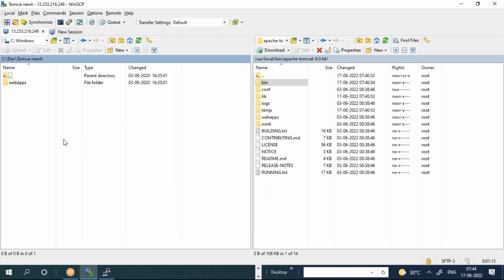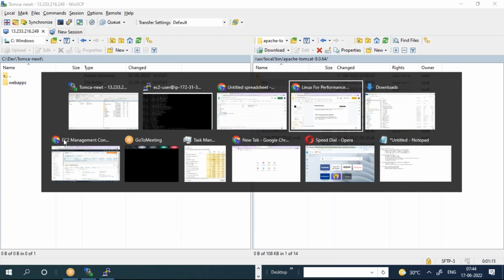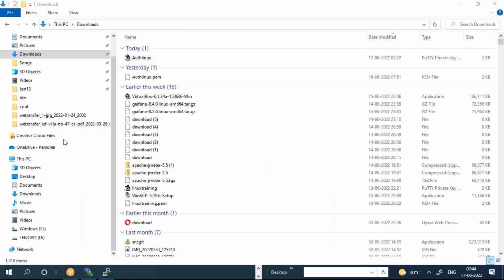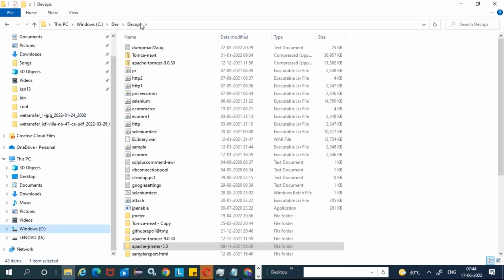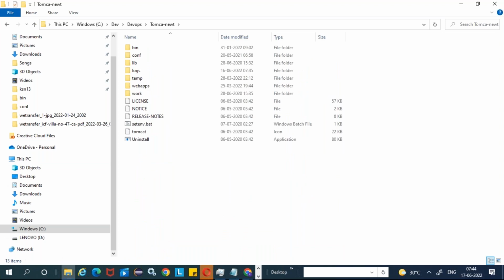Okay, somehow this view is not coming to me. Let me anyway go to my DevOps Tomcat directly and see. Okay, so if you see here, it has bin, conf, lib, logs, temp, all these folders are here, right?